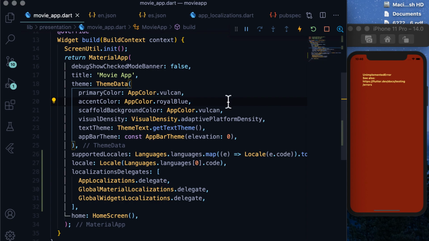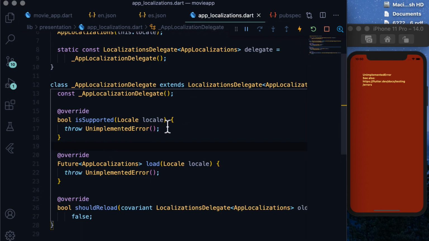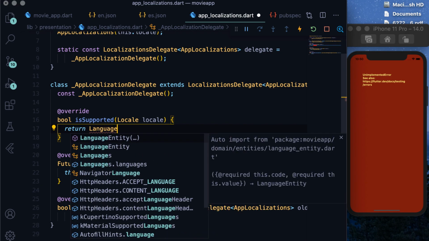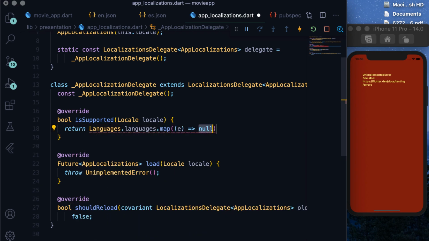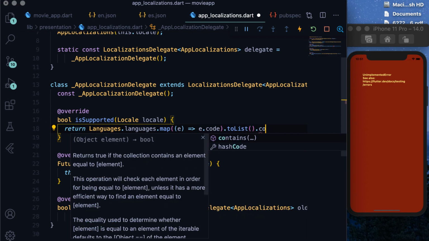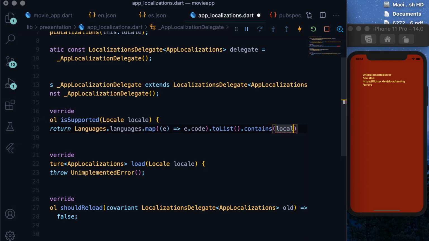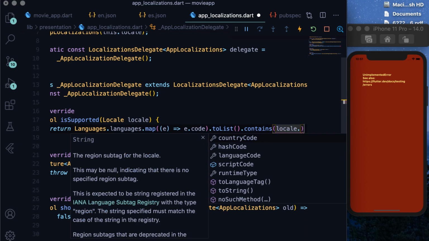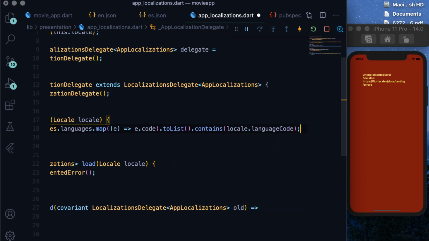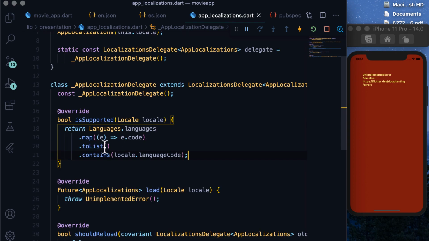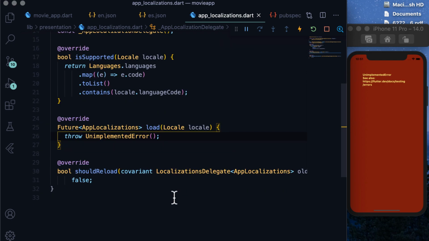Come back to the delegate class, add body to the other two overridden methods. isSupported is basically for safe checks that the locale that we are loading is supported by the application or not. So you will check whether the locale selected is in the list of our locales. Here, you will create an instance of AppLocalizations with the selected locale.